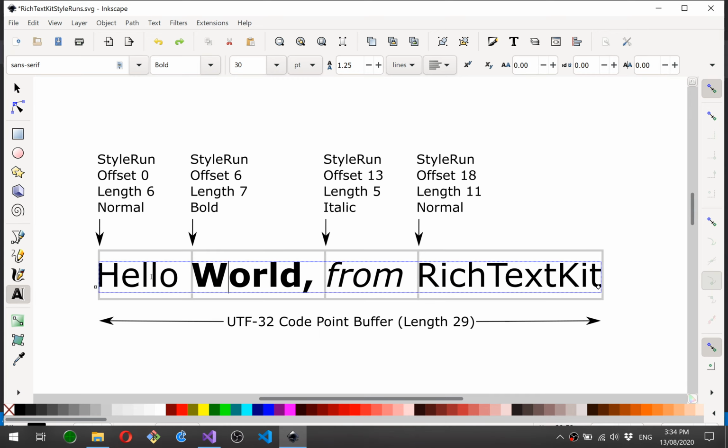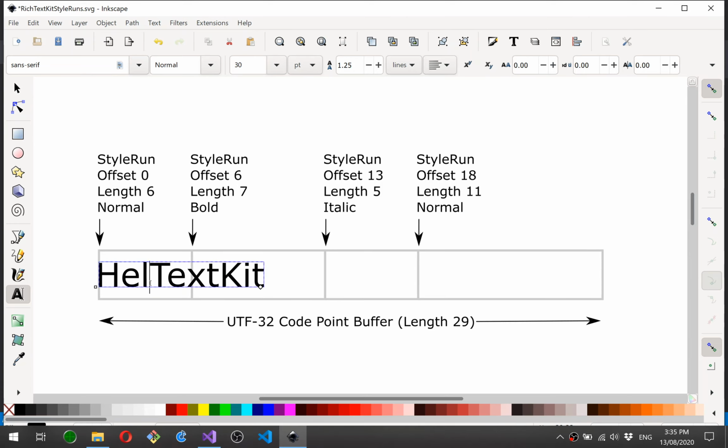If you think about this a bit more, if we were to delete this text, for example, there's a few things going on here. First of all, we need to shorten this first run down to just those 3 characters. This style run and this style run here can be completely deleted because the text they refer to no longer exists. And this style run needs to be adjusted to be shorter, so it's just the remaining text, and its offset updated to the T, which would be back at position 3.